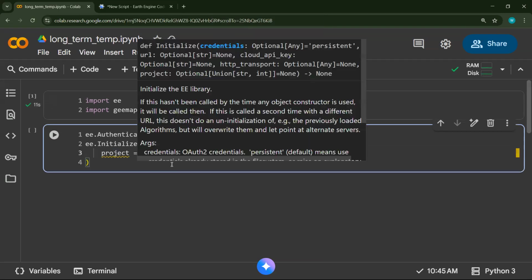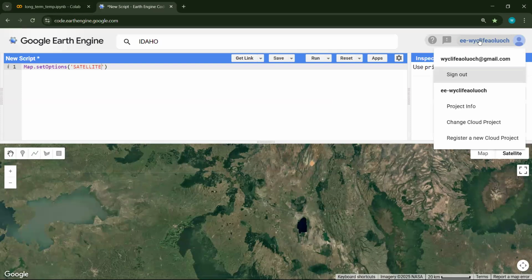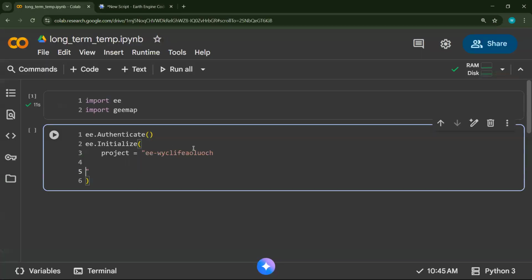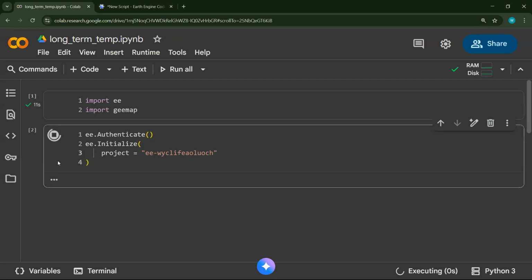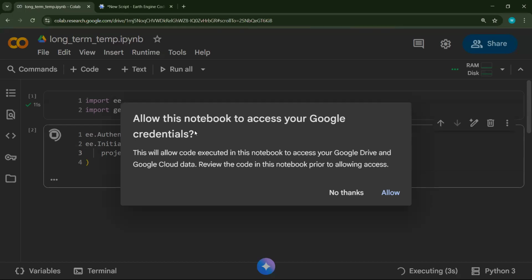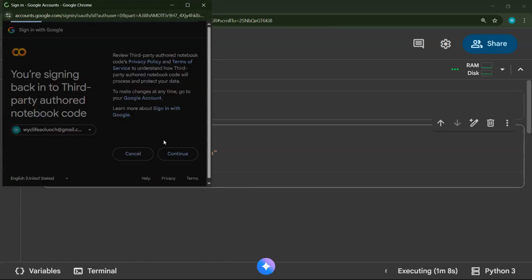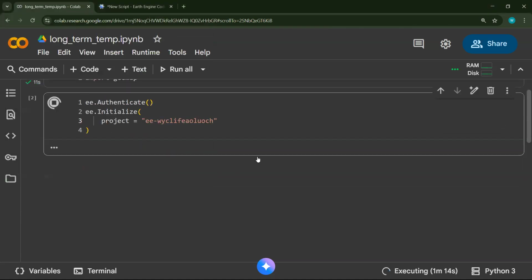And then we need to provide the project name, and we can get it from your name here in the Google Earth Engine coding environment. You go to project info and then you obtain the cloud project ID. That is what you provide as a parameter to the argument project. When you do that, you will have to allow the notebook to obtain your Google credentials. Okay, continue, and then continue, and then that should be it.